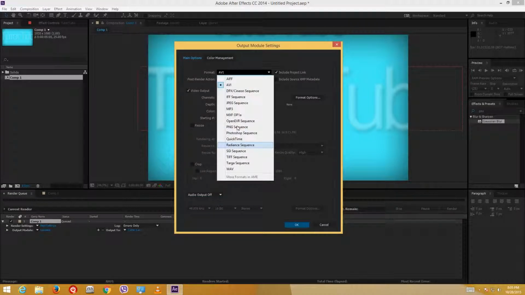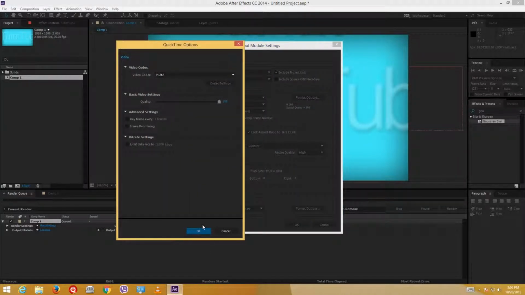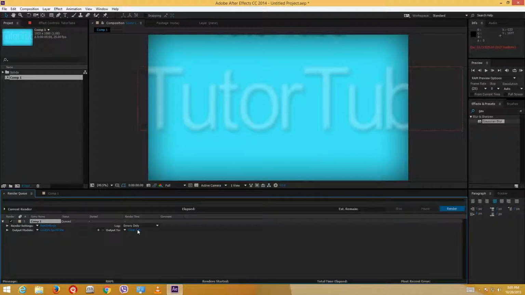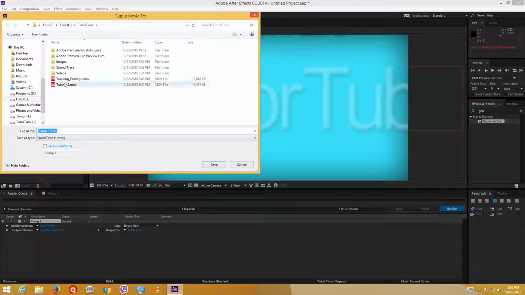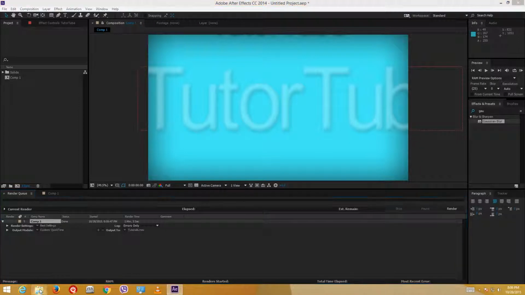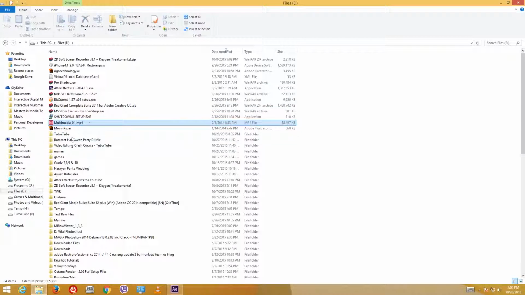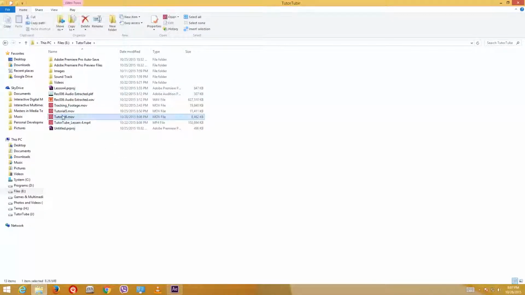All right, so now we're going to select, let's go for QuickTime, then H.264, that's it, press OK, and then go over onto, let's rename this to tutorial 6, press save, render, and that's it. And that's the end of the render. So let us navigate to that folder. Let me go over to my file. Let me go over to TutorTube, and then that's tutorial 6.